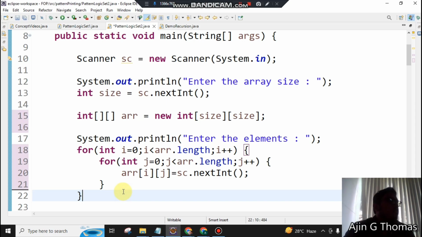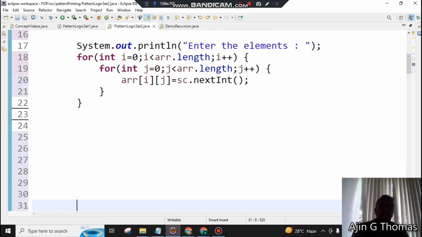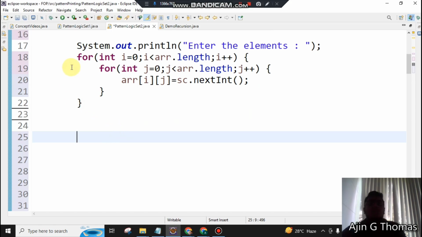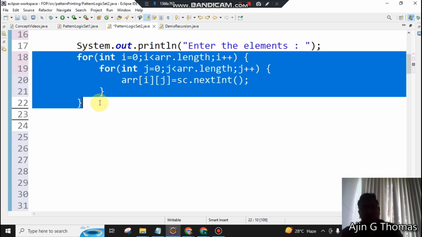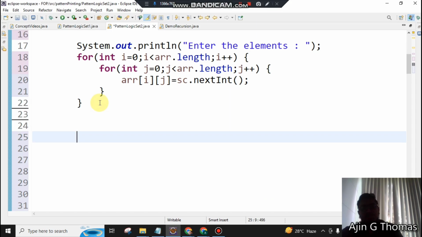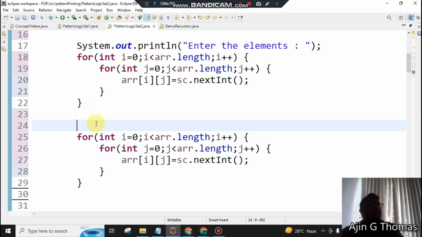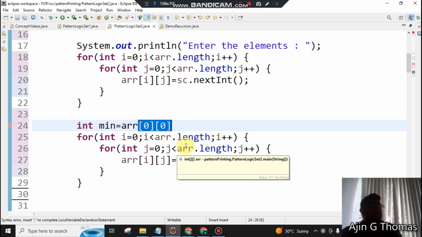Can you find the minimum element in this array? What is the logic of finding the minimum element? I will do it here itself, but don't do the operations in the main method. Here I will show you how to do that operation. So what will we take for finding the minimum element? Min equal to array of 0 of 0. This is a two-dimension array, right? So I have to give 2 dimensions with index position.